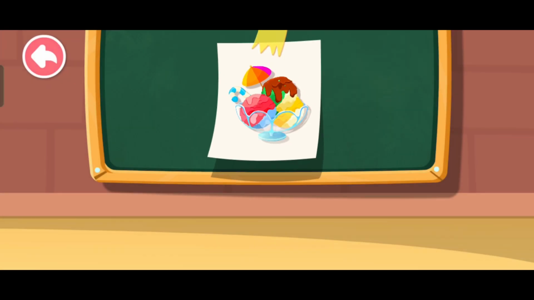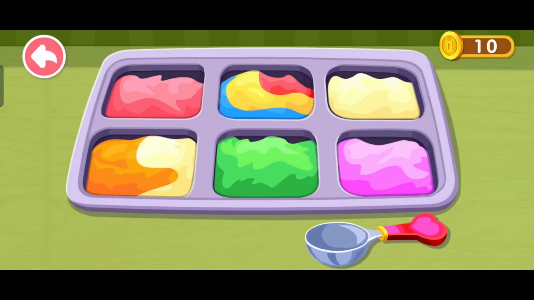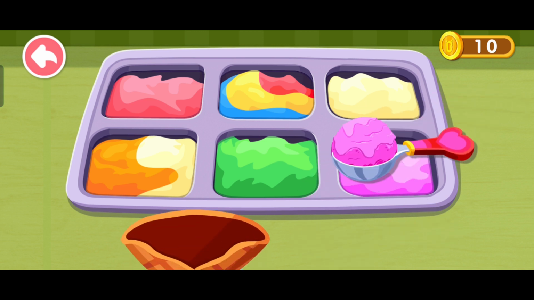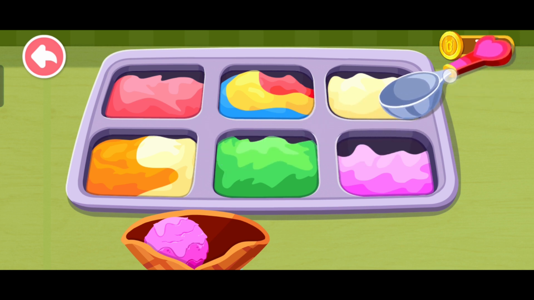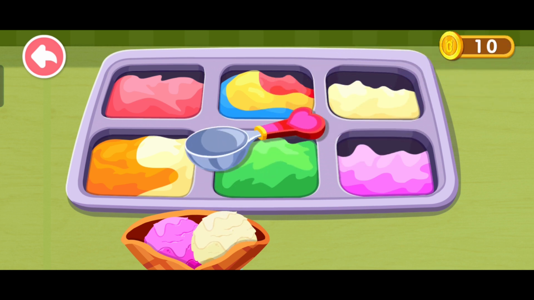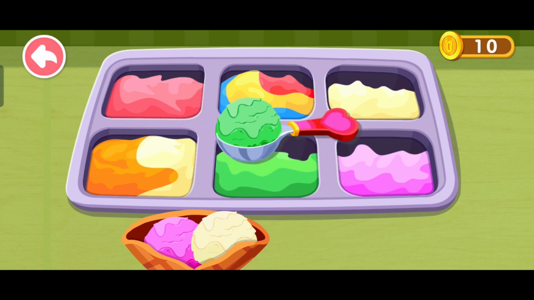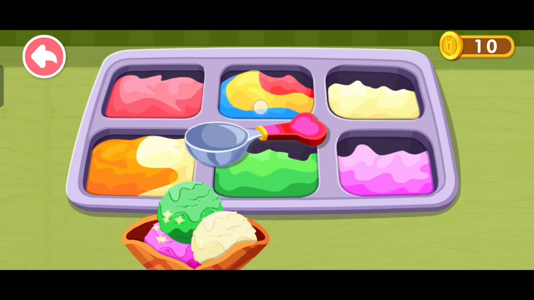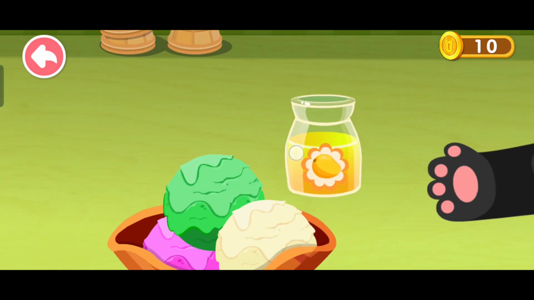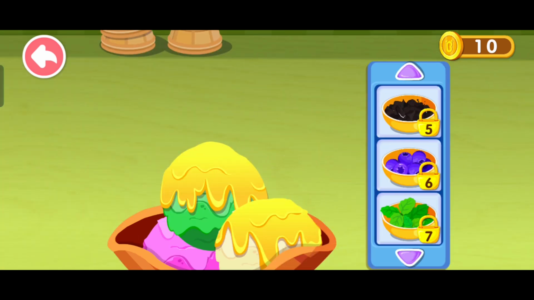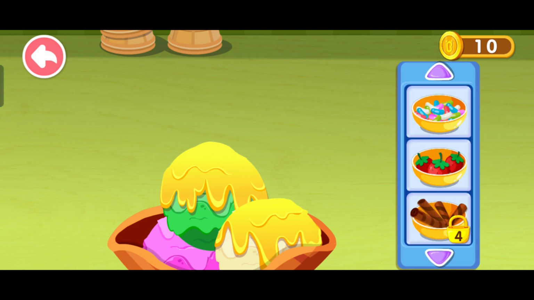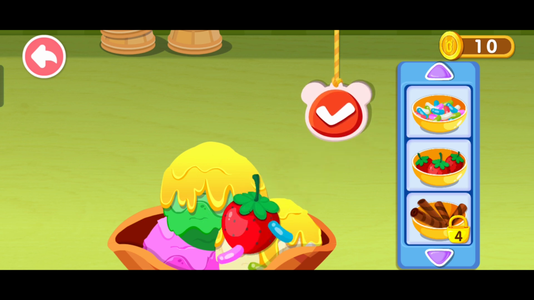This is what the customer ordered. Let's make it together. Wow, the ice cream looks really yummy. Add syrup and it'll taste even better. Add some delicious toppings. You've made a sweet and delicious ice cream.